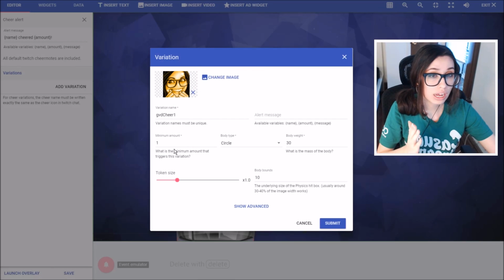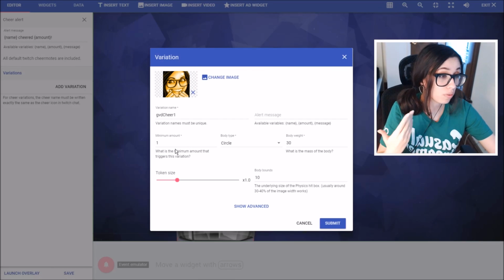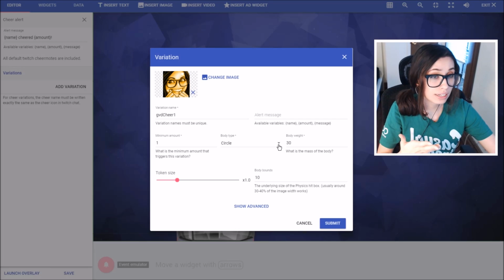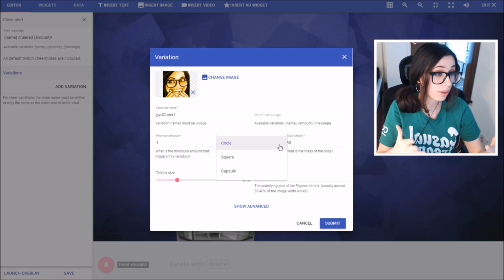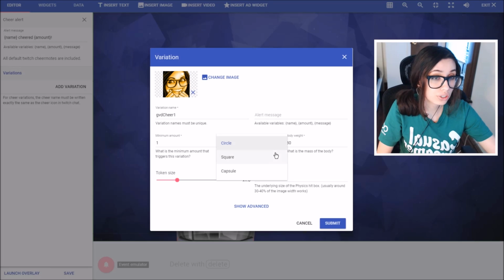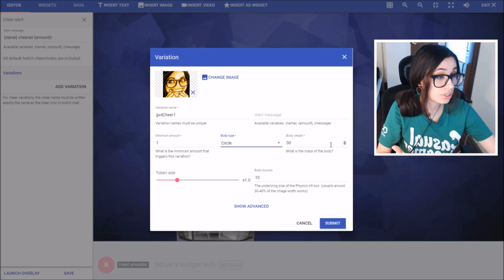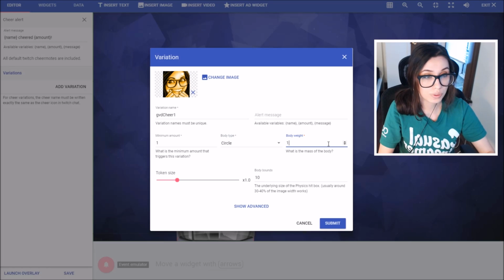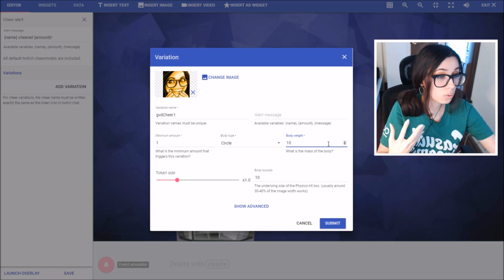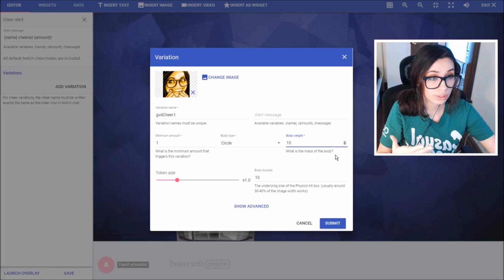So next, I want this to be for the minimum amount of 1 bit. I'm going to use a body type of a circle, which we were looking at earlier is basically, again, the wireframes and how they interact with each other. You can have a circle, a square, or a capsule shape for each of these. The weight is important to note as well. For something a little lower, you want to have a lower weight, a lower mass of the body for each of the tokens. If it's something higher, like a higher donation or higher resub or something like that, you might want to change it to a higher mass. So something maybe like 50 would be better.